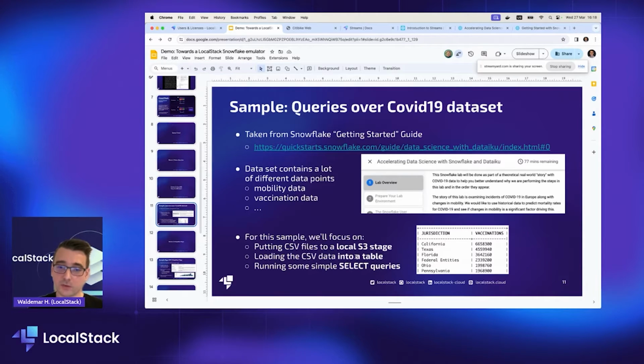And we use our own internal S3 implementation for that, and much more will be shared later by Ben in the second part of the meetup. We're then going to load this data into a local table and run a bunch of select queries over it. So relatively straightforward, but really following the steps of what's already provided in these samples here.